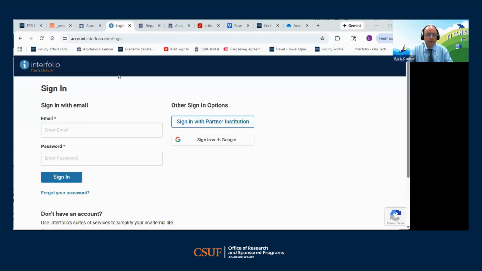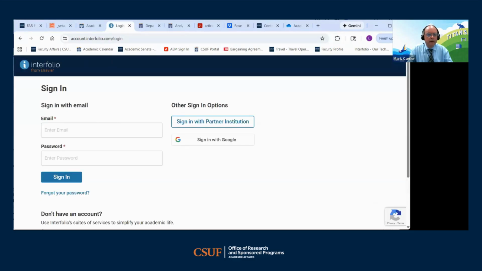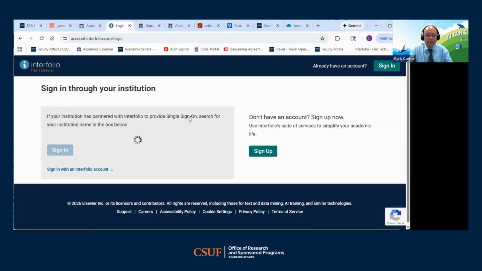recording. So I've already opened a page in my browser, and this is one of the ways you can log into Interfolio. This is the way I do it. And there is a link here in the picture. Oops, sorry, go back. There's a link here at the top, which I'm trying to get. Oh, there it is. And go there, and then you can sign in with a partner institution.